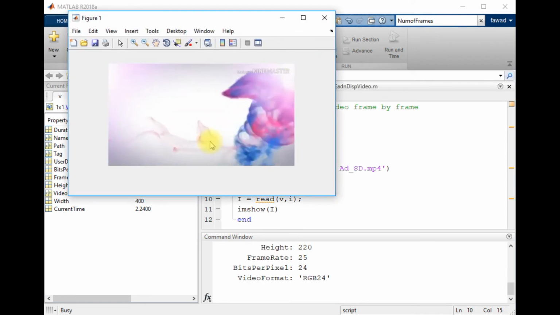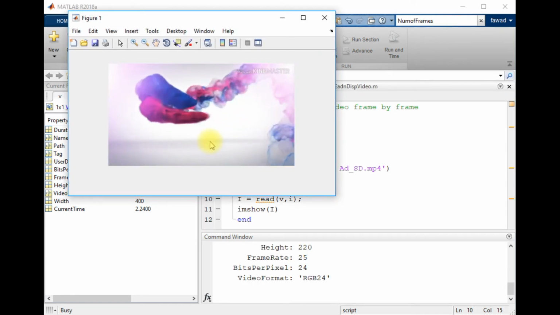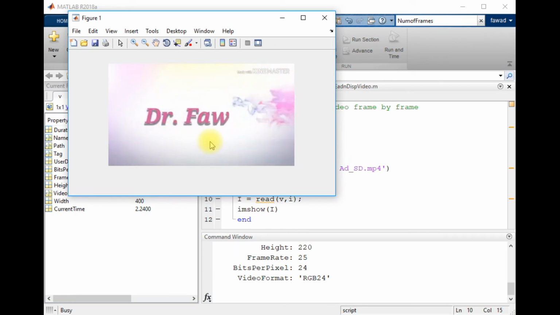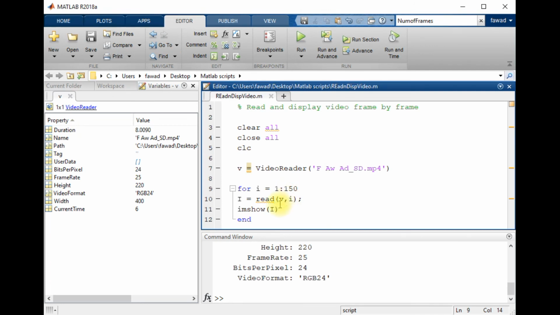Now you can see that the video has been displayed, and you can see that all the frames have been shown like the imshow command. So this was all about how you can read a frame of the video, how you can display it through MATLAB. This was just a short video tutorial.